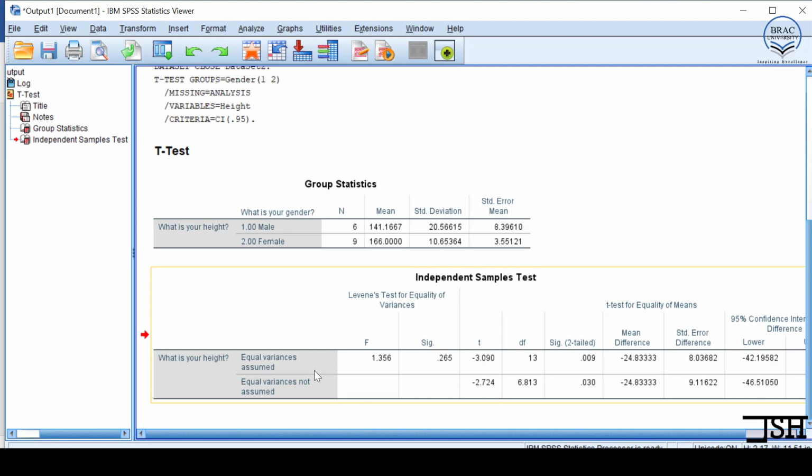Now, which one of these two rows do we use? I guess by now many of you have already understood. As our Levene's test of equality of variances has found out that there is no difference between the two variances, we are going to assume that there is equal variance. As a result, we are going to consider all the results of this row only, and we are going to ignore or eliminate all the entries in the other row. Why? Because our Levene's test result said so. It found out that yes, the variances are equal in this case.